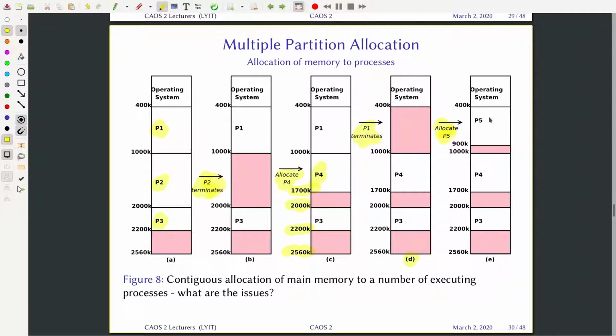Is there a space in main memory that will accommodate this process? And it turns out that there is, from 400 through to 1000. So P5 gets allocated a chunk of main memory from physical address 400 kilobytes through to 900 kilobytes. So now the issue is that we have a chunk of free memory here, a chunk of free memory here, a chunk of free memory here.